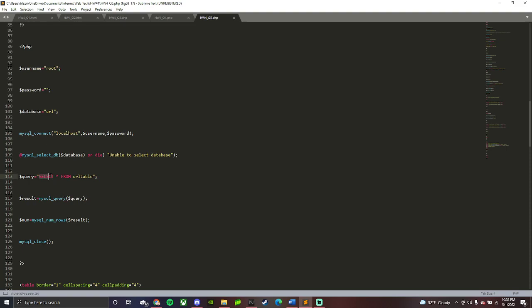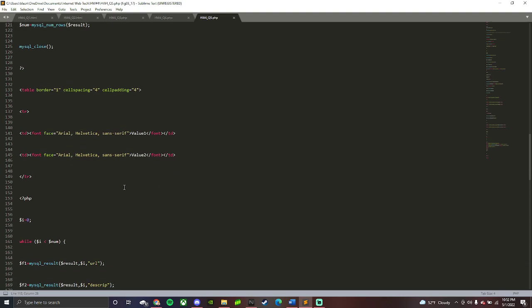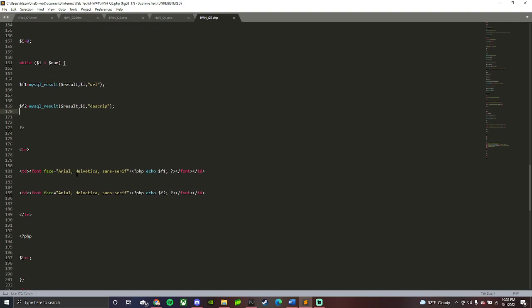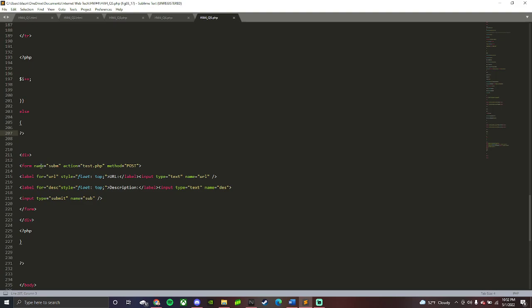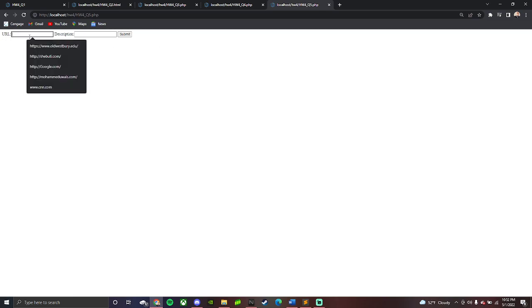We can actually select a query from our URL table, which will present the results. And we also use a while loop here to first check if i is less than num. If it is, we run all of this. If it's not, then we stop. This is the end of our PHP doc. This is the end, right here, for our div and HTML doc. All right, and this is our execution. We have our URL and our description.